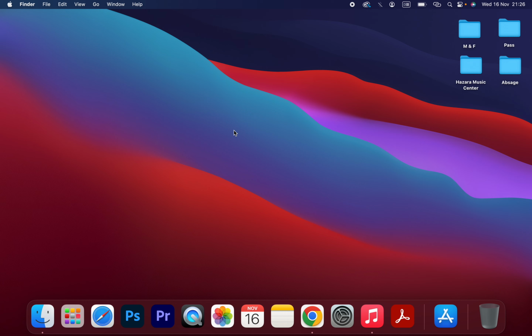In this tutorial I will show you how to download and install 1Password on Mac operating system. Are you ready? So let's get started.